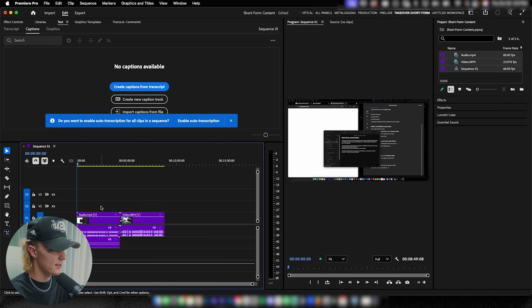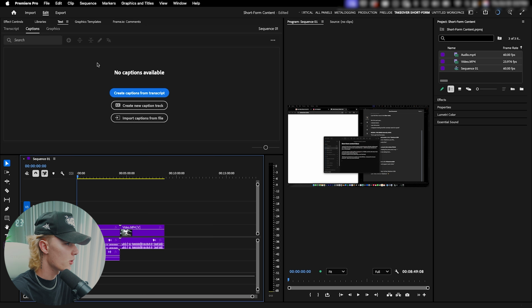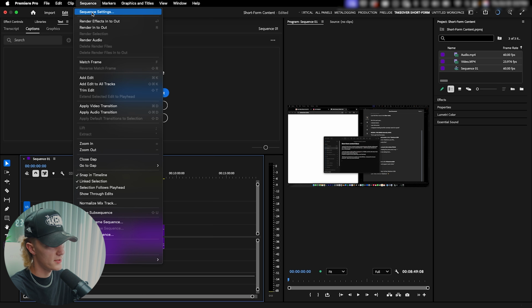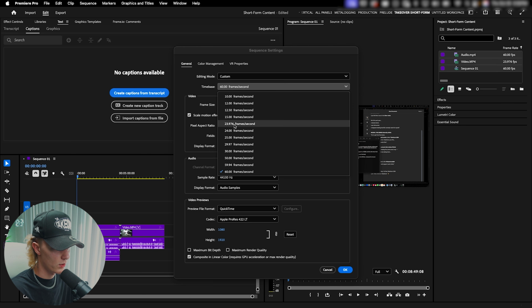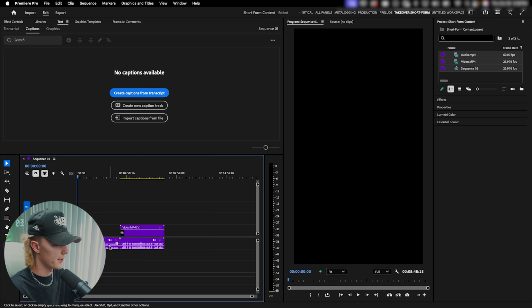Now, as you guys can see, it is imported into the timeline, but there is an issue. We're gonna be editing short form content, so that means we have to make our sequence 9:16. So the way that you guys do that is we go up here to sequence, just like so, sequence settings. We're gonna go over here and make this 1080 by 1920. Just like that. And I'm going to change my time base to 23.976 as that's what I film in on my camera. So we're going to go ahead and sync up the audio with our actual A-roll.